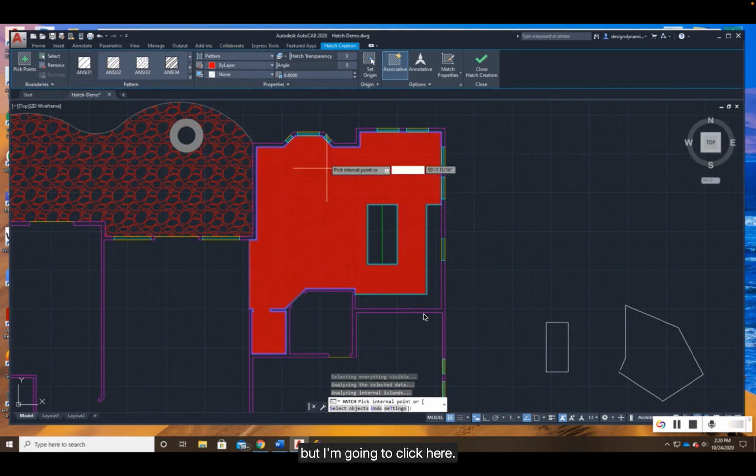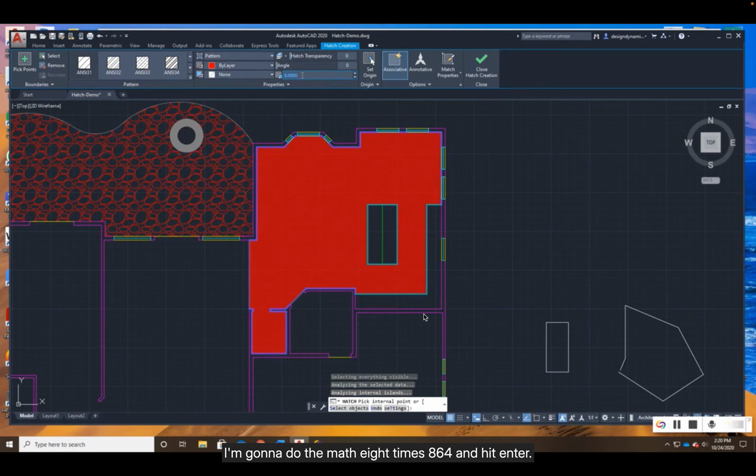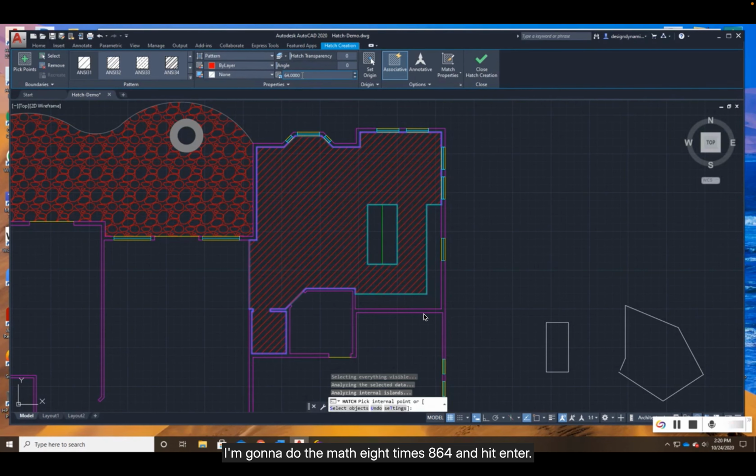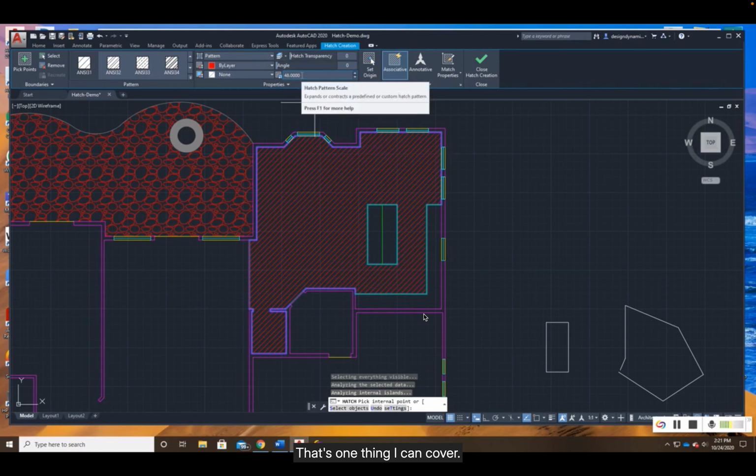I'm going to click here, and if I want those lines to be 8 inches apart, I'm going to do the math: 8 times 8, 64, and hit enter. Those lines are now 8 inches apart. Now, if I wanted them 6, I would do the math and go 6 times 8, and that would be 48. So they got a little bit closer together. That's something you might just have to play with for your own hatch patterns. But now I've got the scale. That's one thing I can cover.